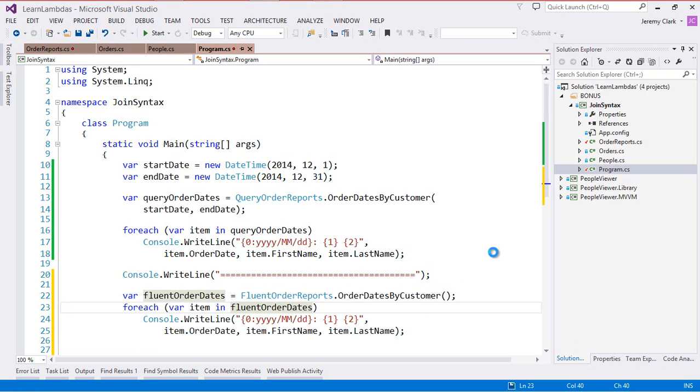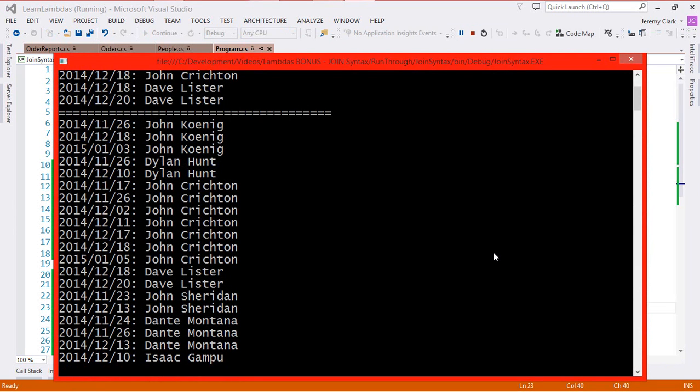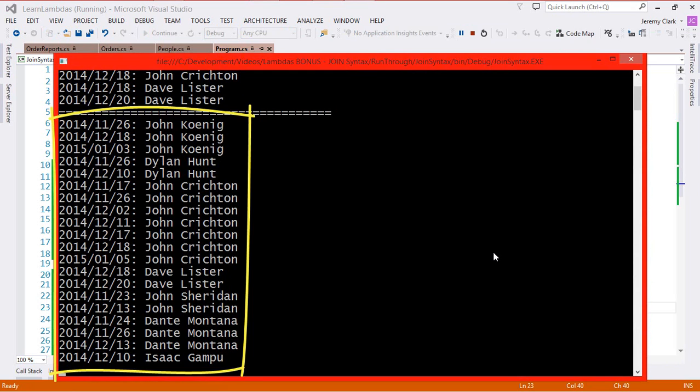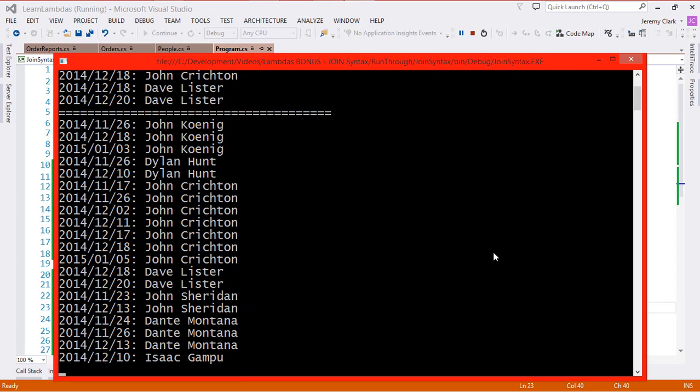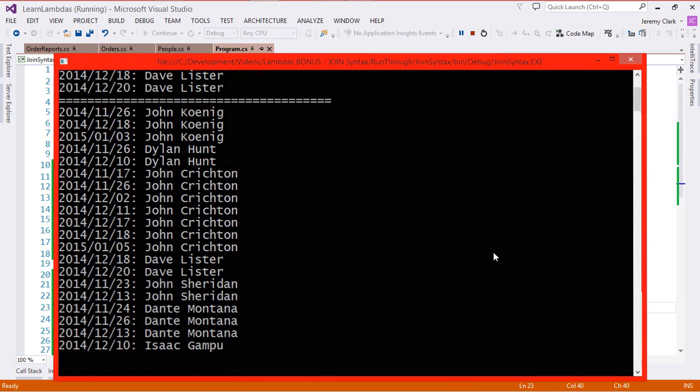So let's go ahead and run our application to see what we have. So we'll see that our query data did scroll off the screen a little bit, but if we look at the fluent report, we see this is in the same state that we had when we first ran the query data. So we do have all of the data, but it's not in date order, and it's not filtered to show a particular date range. So let's go ahead and add those.